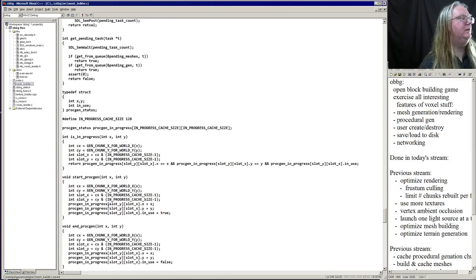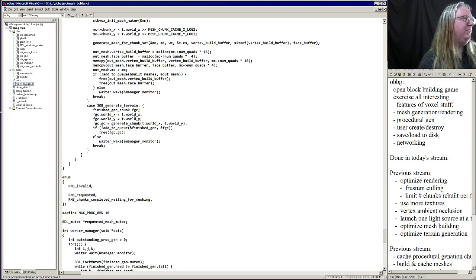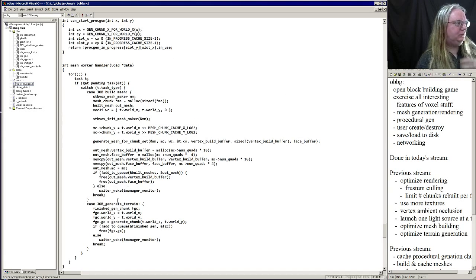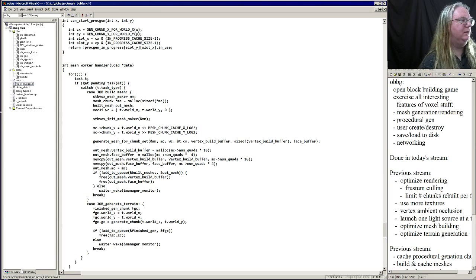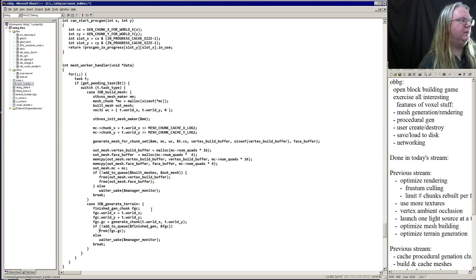Okay, and then I think now the only people who access it are these guys. So generate chunk. She puts it in the queue. We better release and chunk. So we have to increment it while it's in the queue.